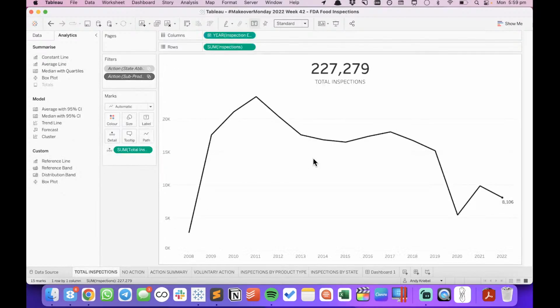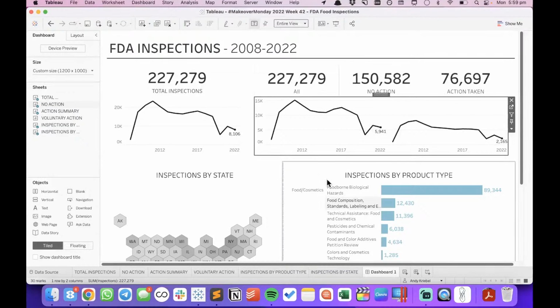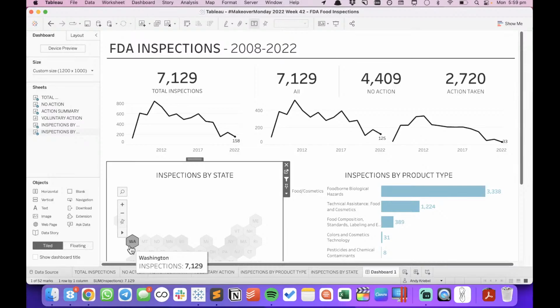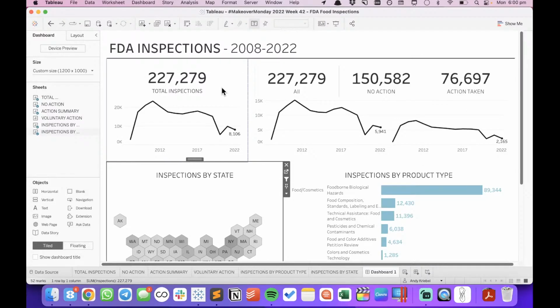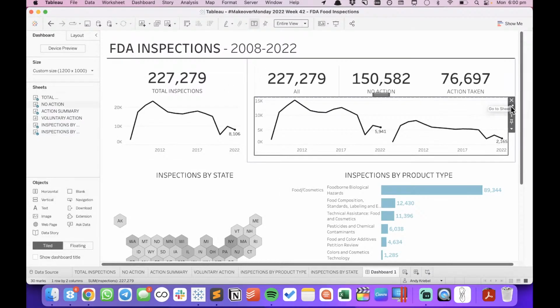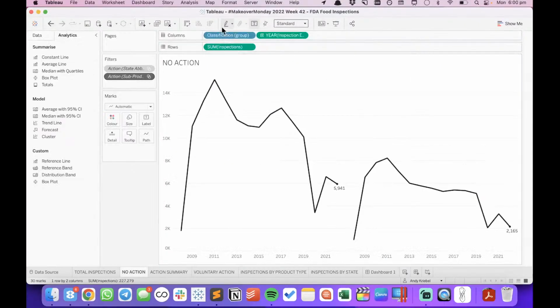So if I go to, let me go back to this sheet. So now I've got my 227 there as well. I click on Washington. That updates. Okay, so maybe what I could do, let me see if this will work. So I'm going to go back to this sheet. And let's see if I can just make this all one sheet.